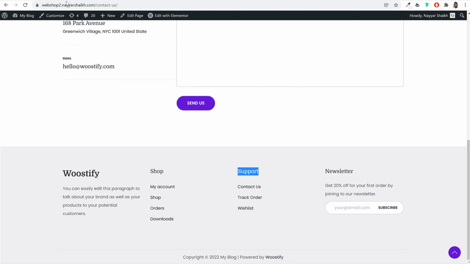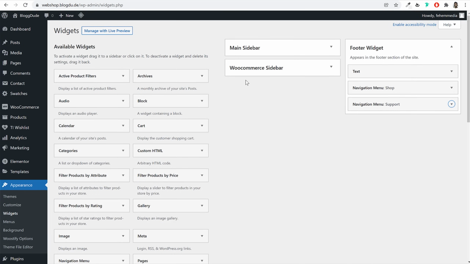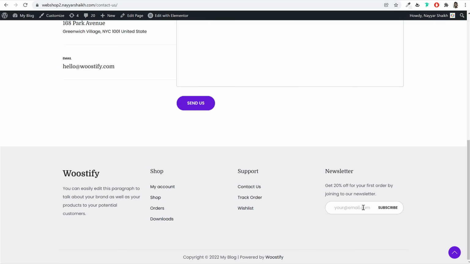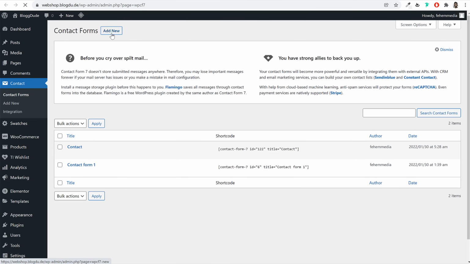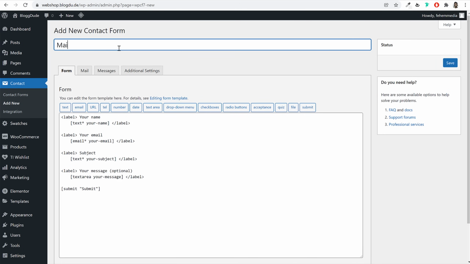And finally at the end we have this newsletter section. So for that, again we'll come over here and let's see what we have. We have to display this thing. First let's create this form. So this form will be created under contact. So open the contact option. Let's create another form. Let's give it a title of MailChimp or newsletter form.